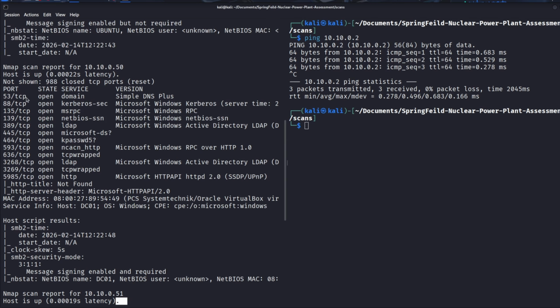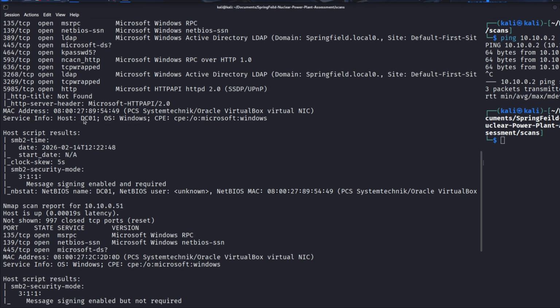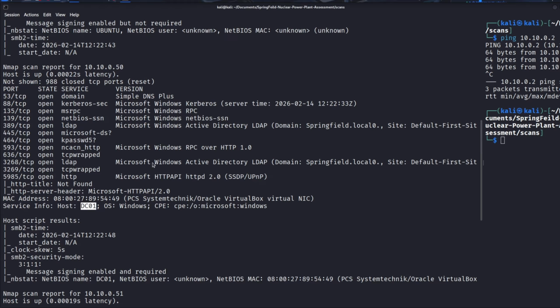So if we look at 50, straight away it just calls out as a domain controller because we've got Kerberos, got port 88. All default domain controller ports are open. And got some domain information here as well. Springfield.local. So that's our domain name. And the computer's name is DC01. So yeah, domain controller 1 for that one.